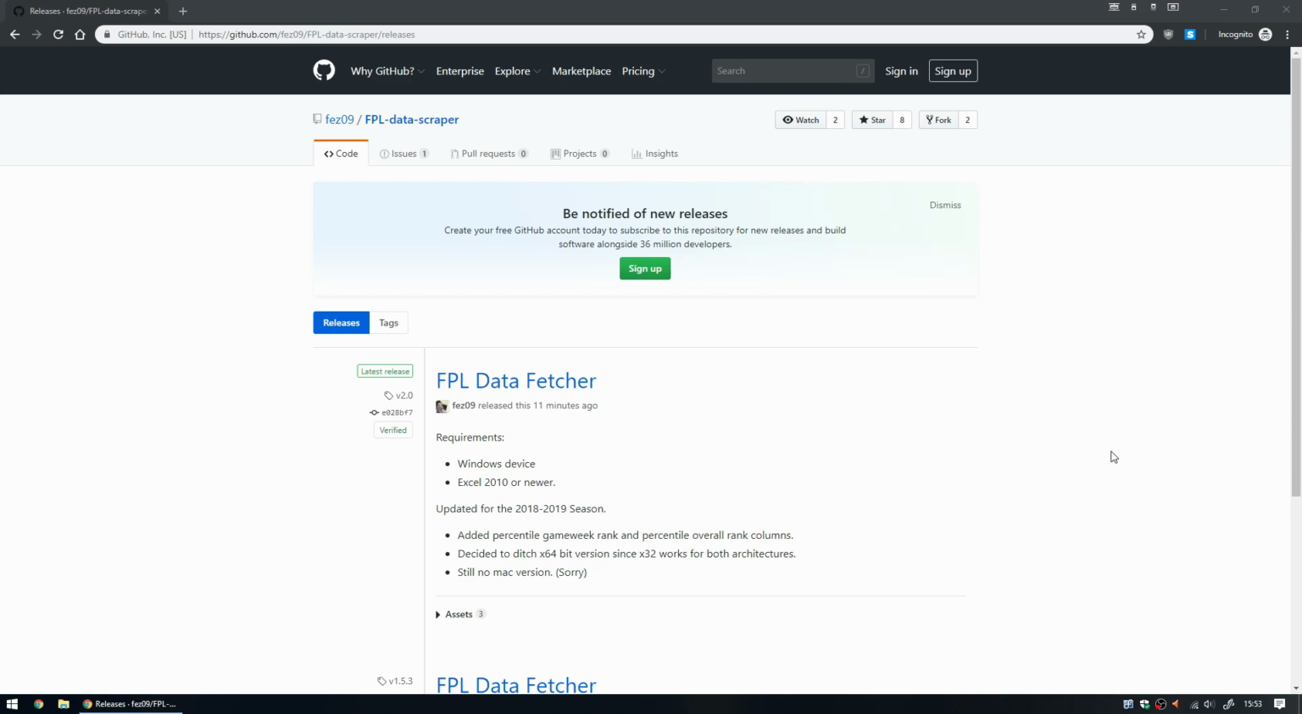This lets you export most of your season history to an Excel workbook. The app has been updated for the latest FPL season. Nothing much has changed. I've just added percentile ranks. You will need a Windows device on Microsoft Excel 2010 or later.